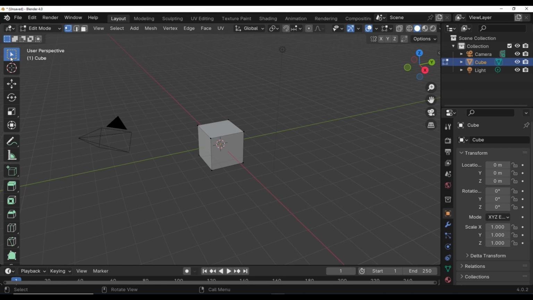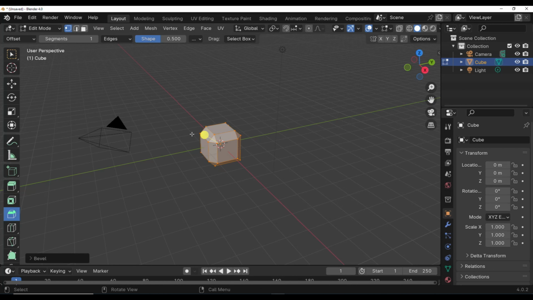Now, let's say you're up here. You got your cube selected. The only thing you have to do is hit the Q for quick favorites and then select whatever you want to do. Hit bevel, for example. And there you go.